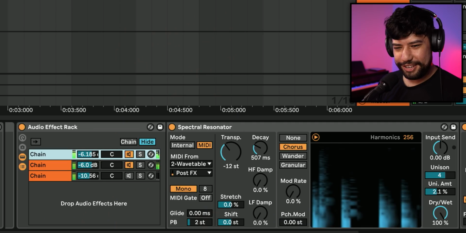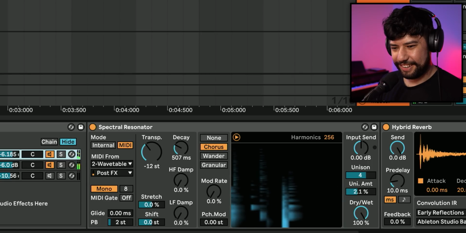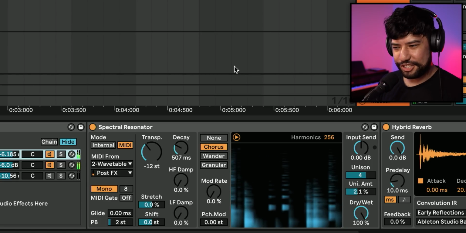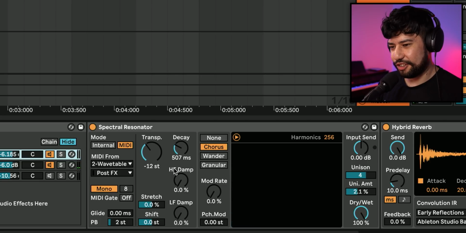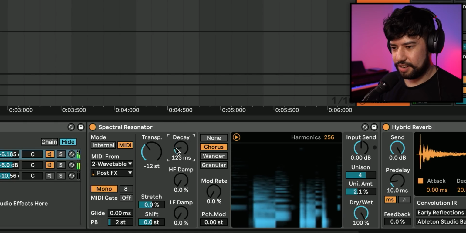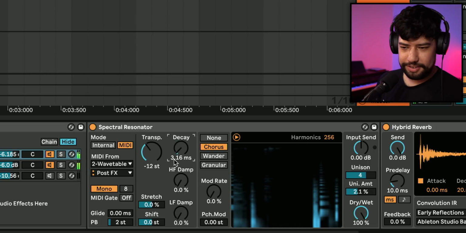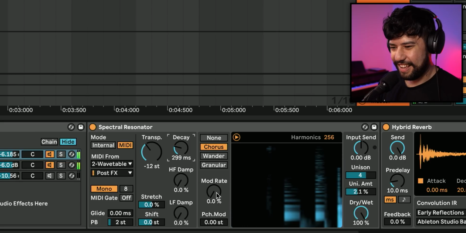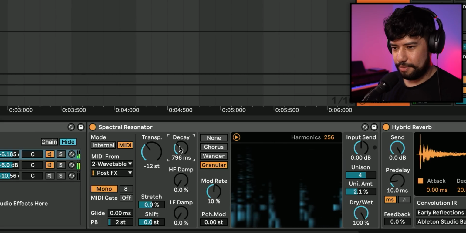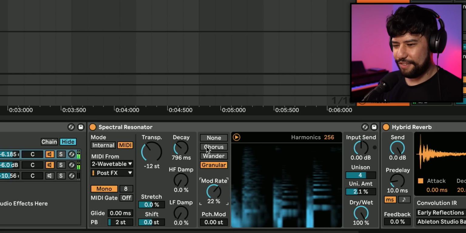I'm vibing. Might not sound the best rhythmically, but still interesting. I actually really like the sound that the spectral resonator adds on as well. You can also mix it up just by changing this decay knob. Make it stabbier. So unpredictable. Get some robo sounds. I still love it though.